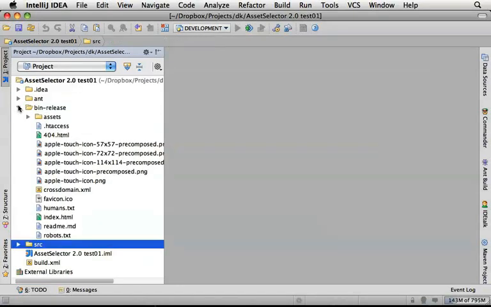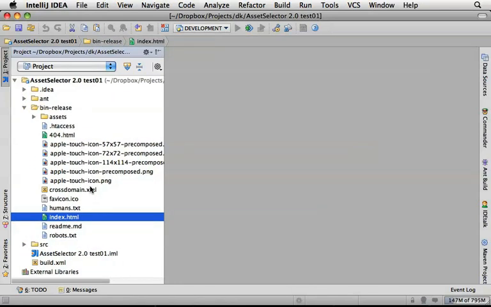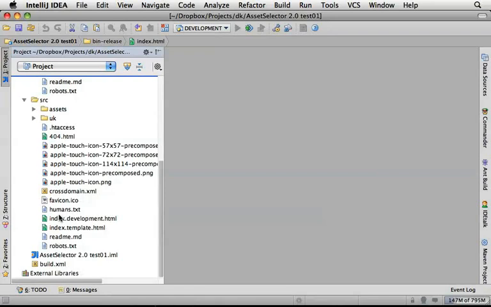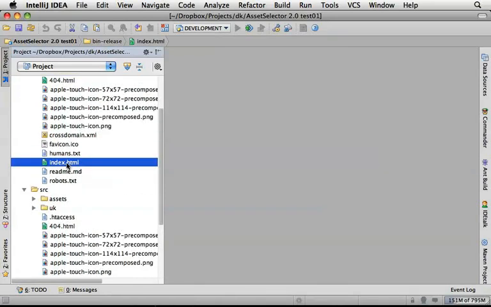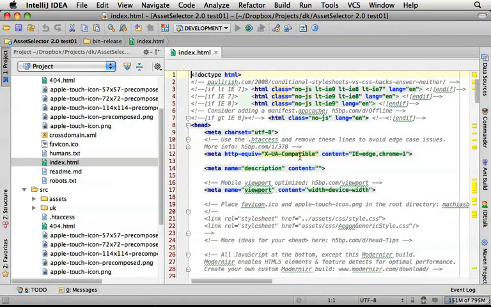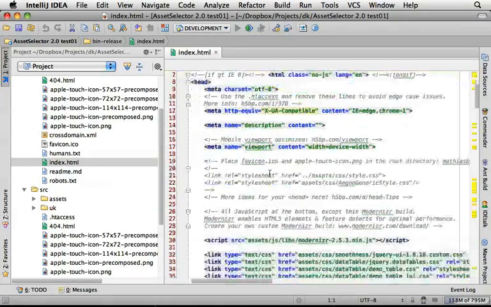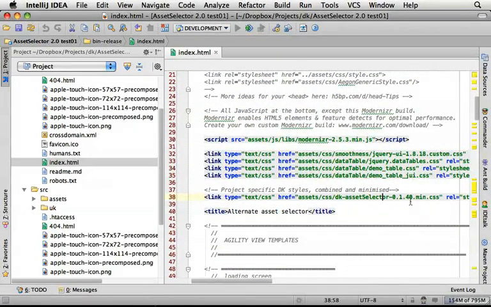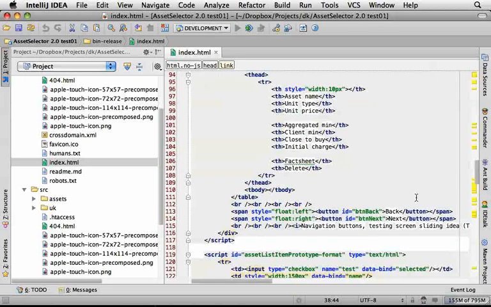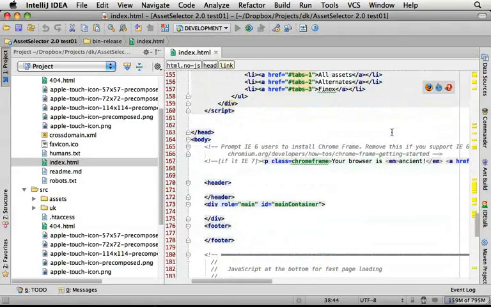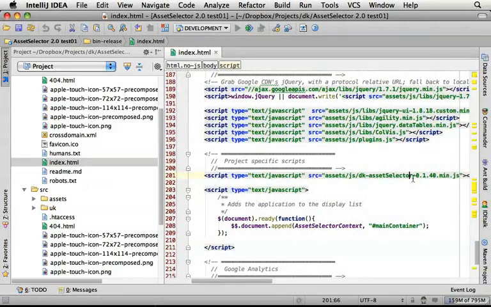Okay, so how does this all end up looking, I suppose? Let's have a look at the output. So in the bin release, what you effectively have is only an index.html. There's no index.development or an index.template. And if we have a look at the index of the release folder, it is basically index.template with a couple of subtle differences. Here we've got a minimized CSS file. Rather than that placeholder, it's now been replaced with asset CSS, and then dk asset selector, then 0.1.40.min.css. Everything else should be the same as index.template, other than this line down here.